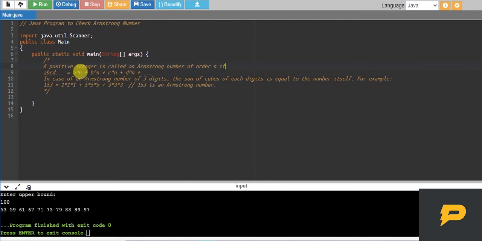Which means to say, if there is a 4-digit number, then the summation of every digit raised to its order, which means every digit power 4, and the sum of all those should be equal to that number itself. In case of an Armstrong number of 3 digits, for example, the sum of cubes of each digit is equal to the number itself. For example, 153 equals 1 power 3 plus 5 power 3 plus 3 power 3, and this should equal 153, and it does, that is why 153 is an Armstrong number.